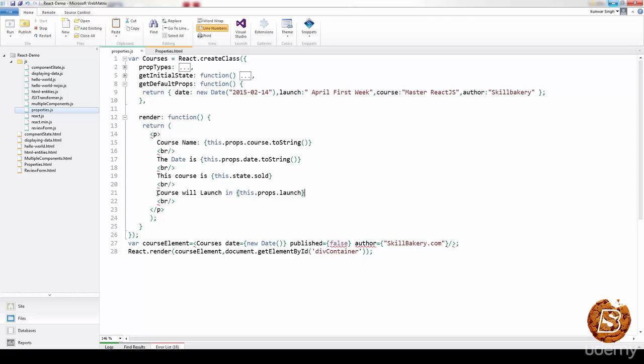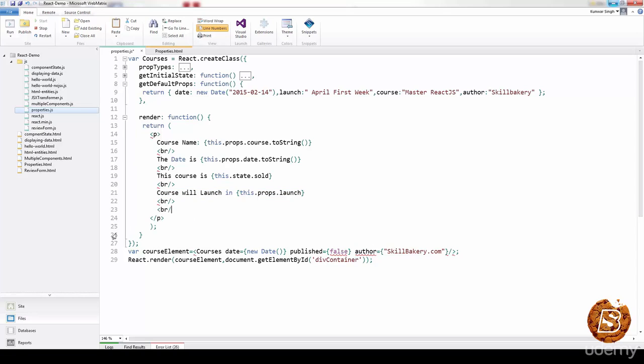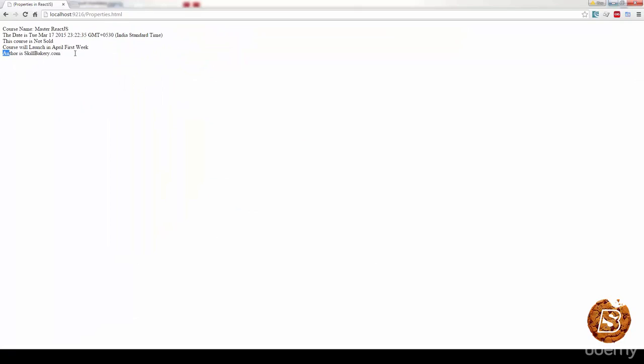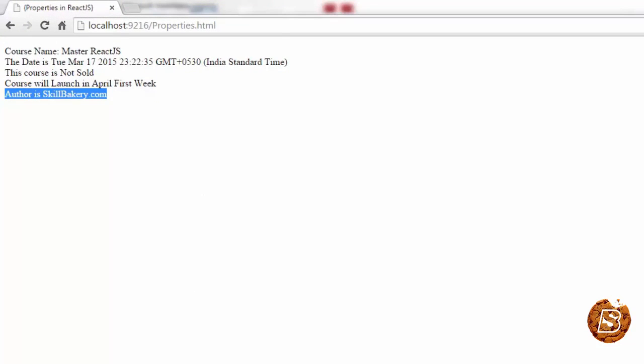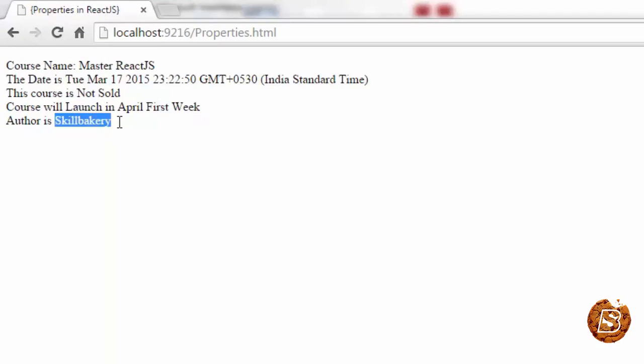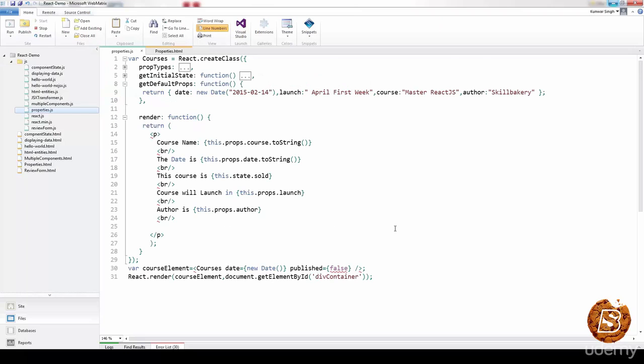So here I have to make use of that property, so let's use it first and then we'll run it in the browser. So author is, and then we have the author property over here. If I run this in the browser, you can see that author is skillbakery.com is coming, not the one mentioned in the default. But if I just take this out from here and rerun this, you'll notice the default value is coming up. So this way you can override the default values of a property.